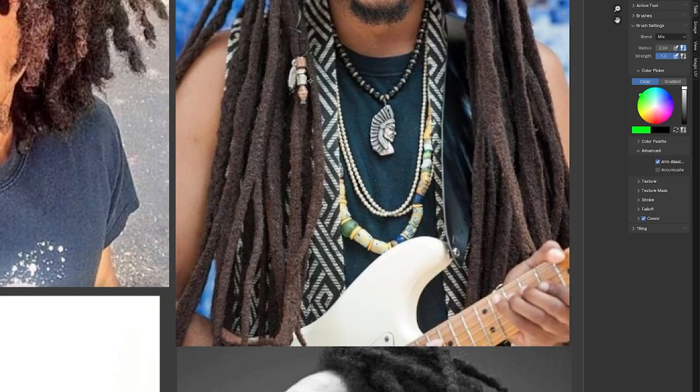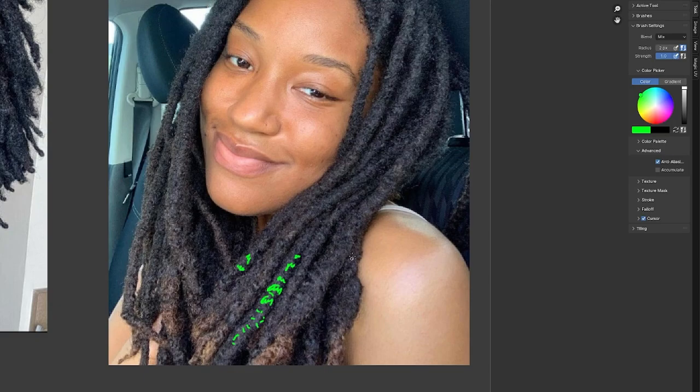You can see the size of this dread is not the same as this one or this one, but in most of our examples we will have the same scale throughout the dreads. So the approach will be the same.